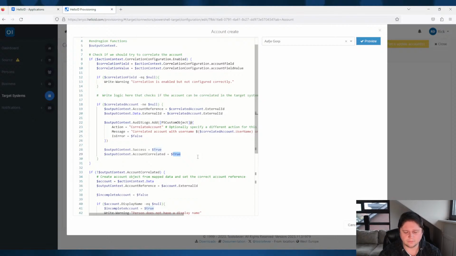So it's nice in line with the rest. But that means that you don't have to put in your update logic inside your account create script anymore, because it will be automatically fired after your account is correlated. So that's a lot easier. Besides that, we also added a new action in the audit log, which means correlate account. In your audit logs, you will see the correlate account action. So you can see that an account is really correlated and not created.